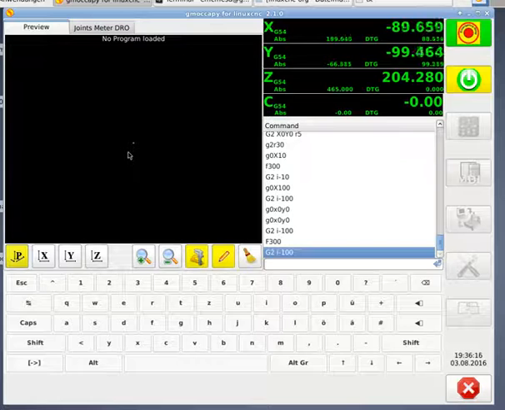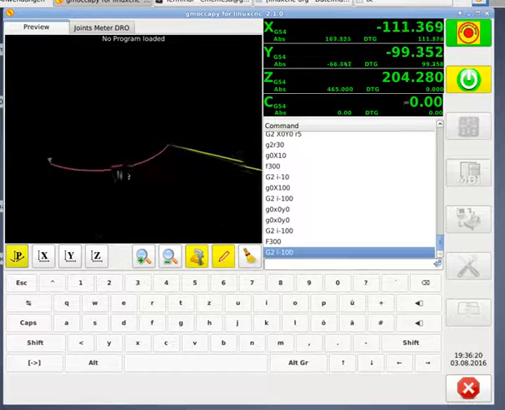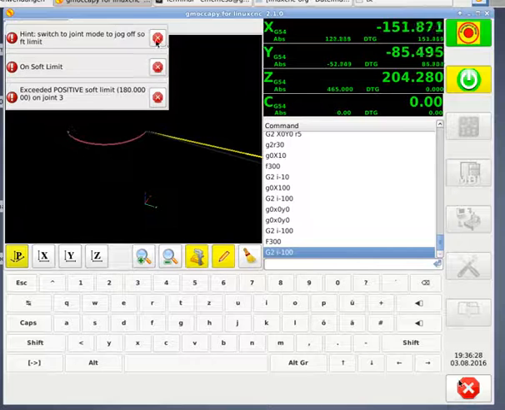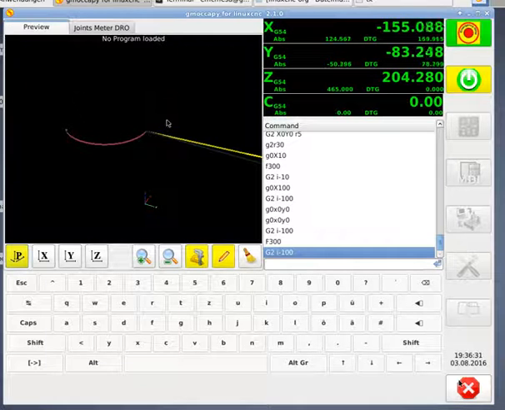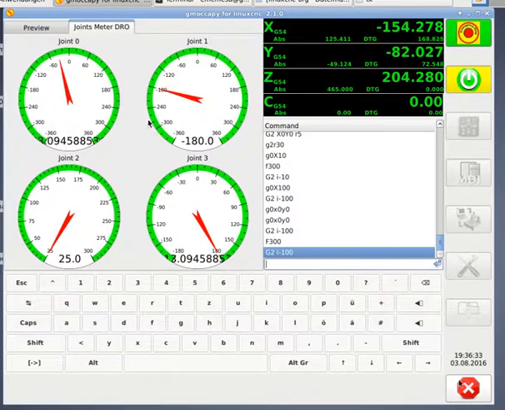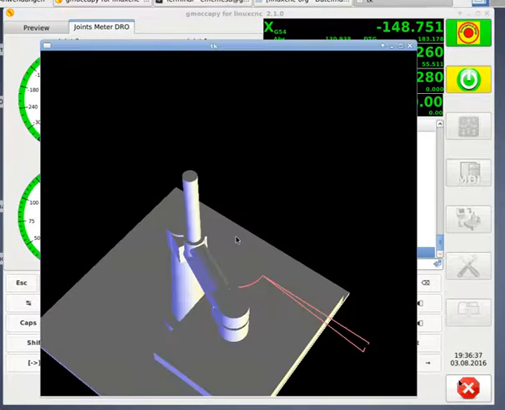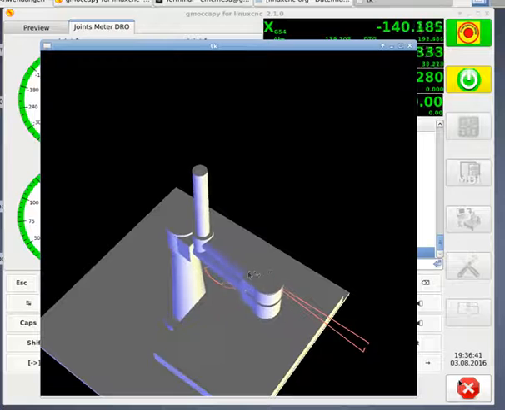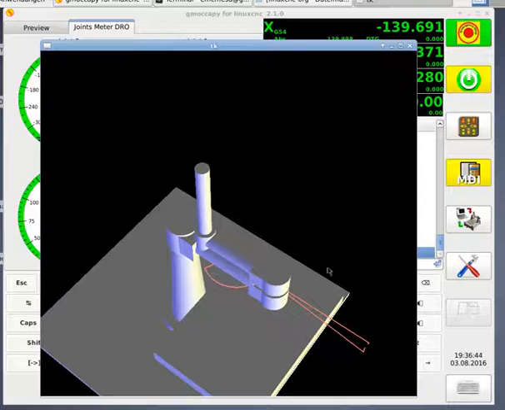And here we can see that the preview is also working. You can see the preview is only one thing, and that's the big difference from the other. Oh, we are on a soft limit, okay. We're on the soft limit of this axis. You see here, it can't go any further. So we are in the wrong place.